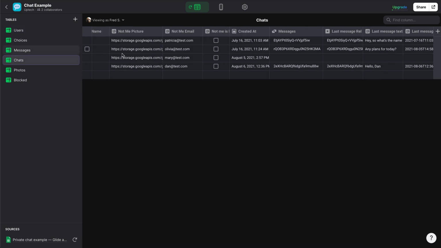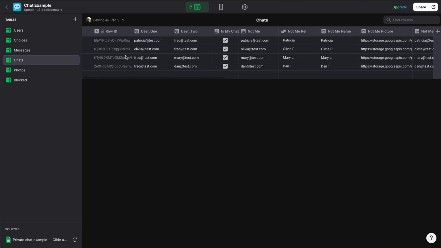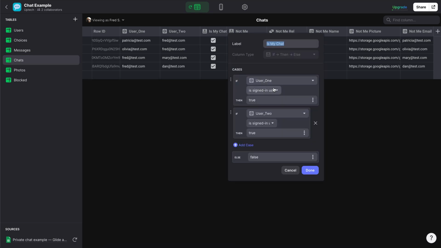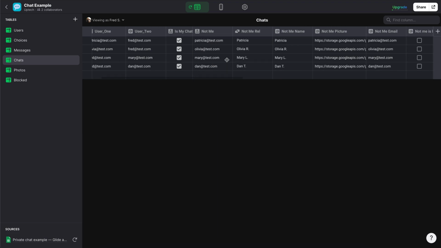So on the chats, another important table is the actual chat relationships between users. It has a first user and a second user, user one and user two, who are chatting together. It doesn't matter in which order they are, it just matters that the necessary people are here. And based on that, we compute a lot of other properties. For example, is this my chat, which checks if the currently signed in user is either one of these people, user one or user two.